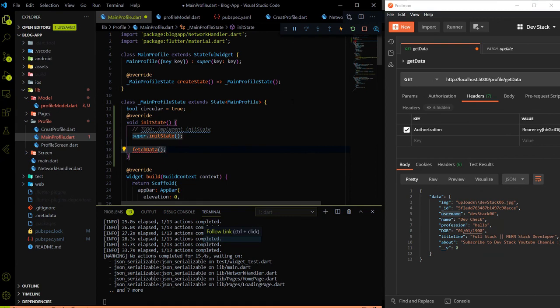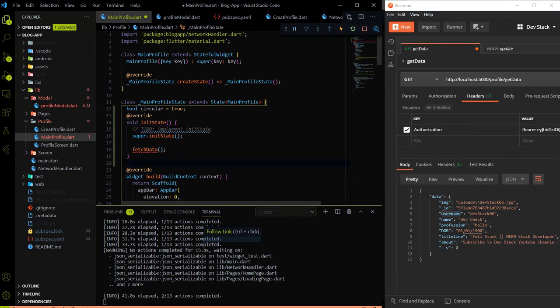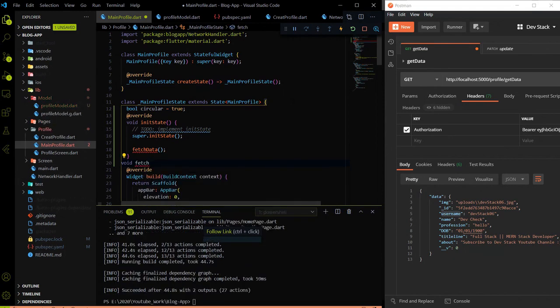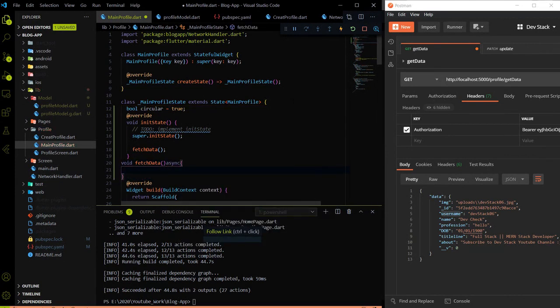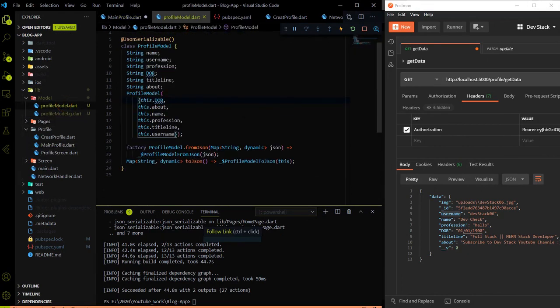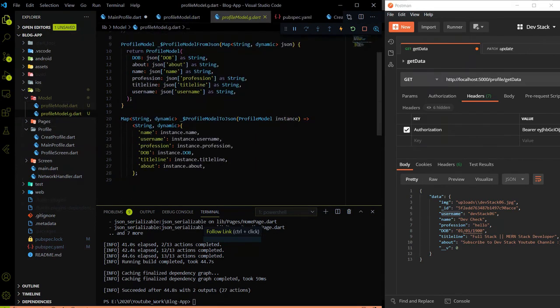And let me create that thing. It will be a void type fetchData, and I have to write it async, and I will write await. Let me first go on the profile_model.dart file. The model class is created and the .g file is also created, and the mapping will be done automatically.